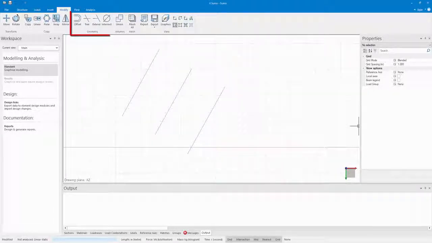Next, let's have a look at the geometry panel. The first one allows you to offset an object. So, I select my object, the side of my object where I want to offset it, and then the distance.